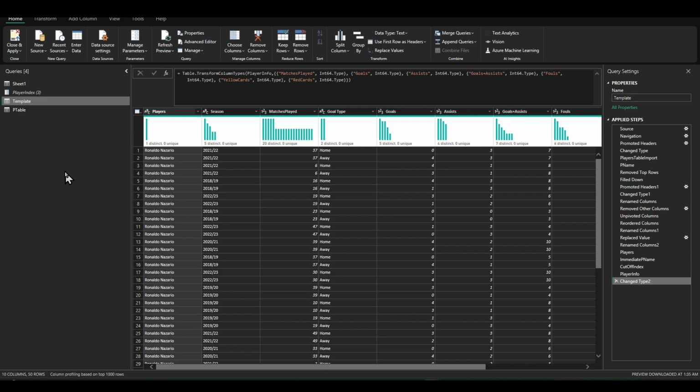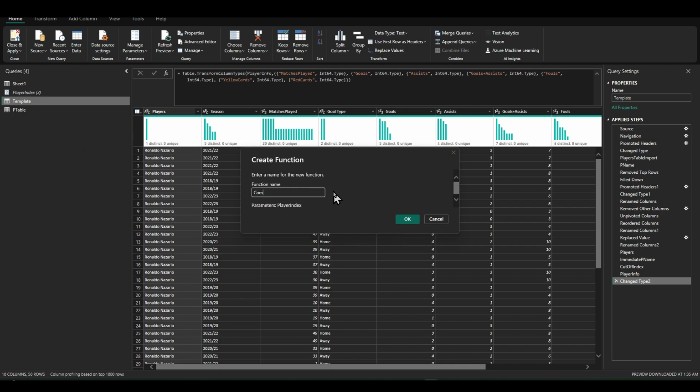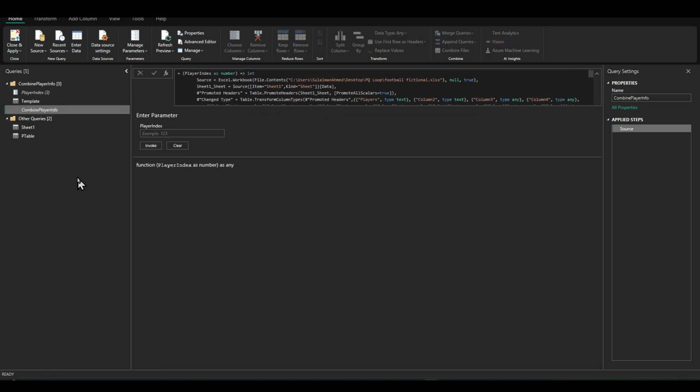Okay. So in order to achieve a combined data set for all the players, we have to create a function out of the template. So how to create a function? I will just right click on the template and click on create function. I can give it a name, combine player info. And the parameter is automatically captured, that is player index. I'll click OK. So now as you can see, it created a function, and the function took in the parameter inside a folder.